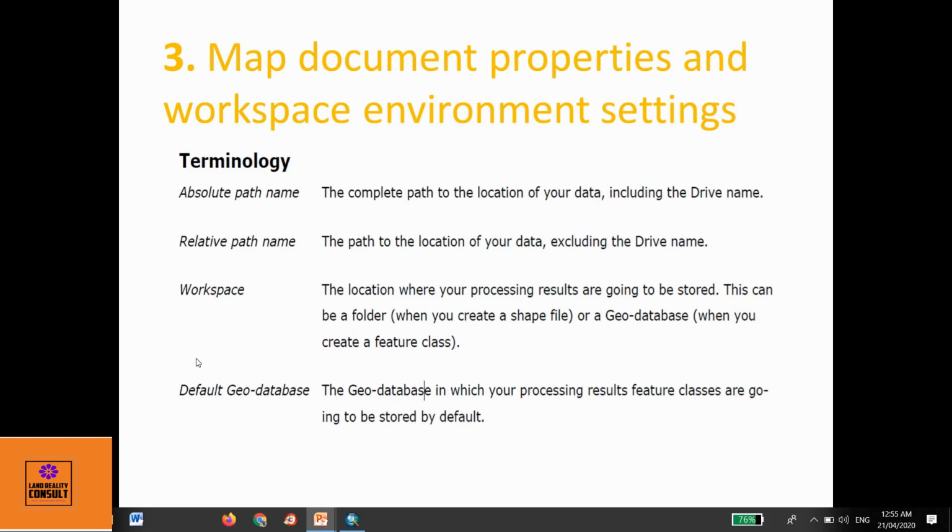And we have workspace, basically the location where your processing results are going to be stored. This can be a folder or a geodatabase. So it's like a storage, a repository, a place where the data is being stored. And we have default geodatabase, the geodatabase in which your processing results, feature classes, are going to be stored by default.